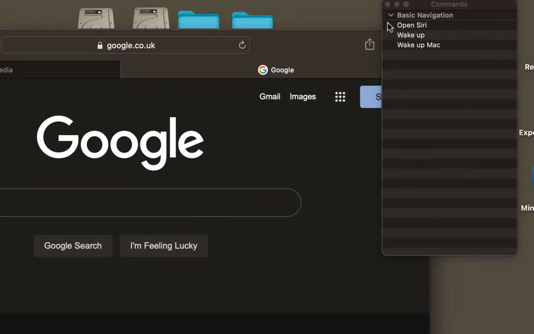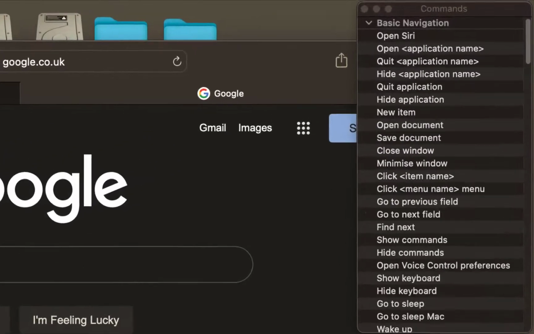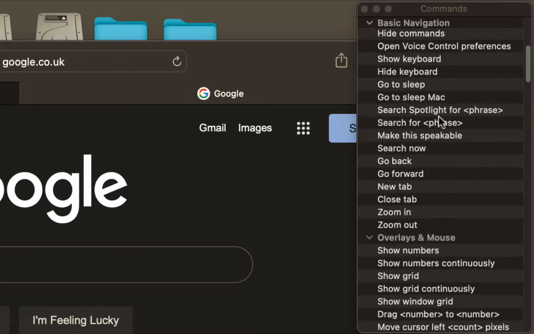And here you go on the right. And these are all your commands. So whatever you got open, it shows you what to do. So if I say, wake up. Now you can see all my commands that I can work with. And it depends on where you're at.